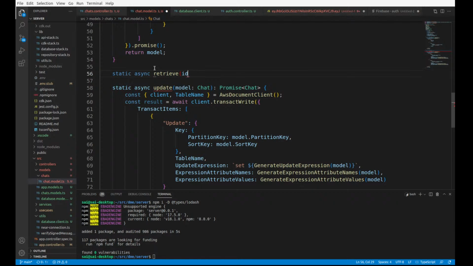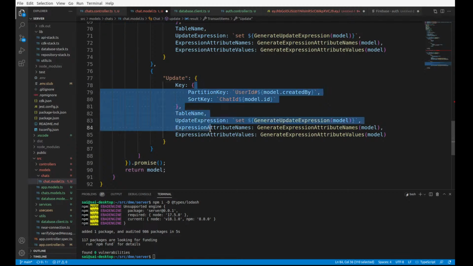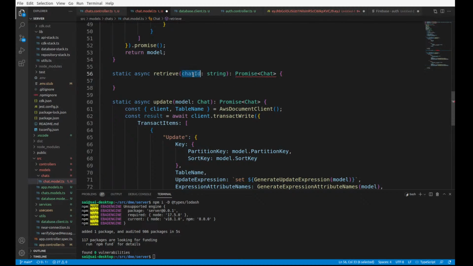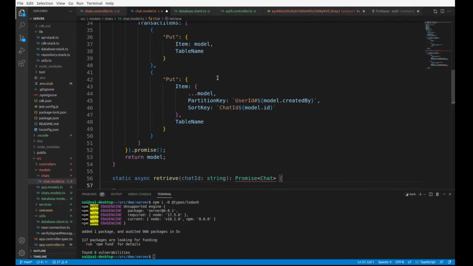Just want to return chat ID and a string. So we have two ways to retrieve this. For now, I believe we do want to allow, let's make sure that even though we store the objects in two locations, we just allow users to be able to retrieve it using the partition key and the, oh, sorry, lost my train of thought for a second.